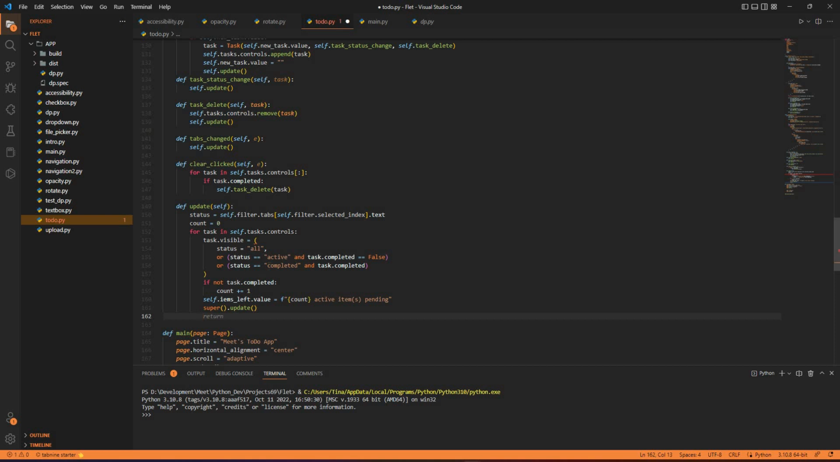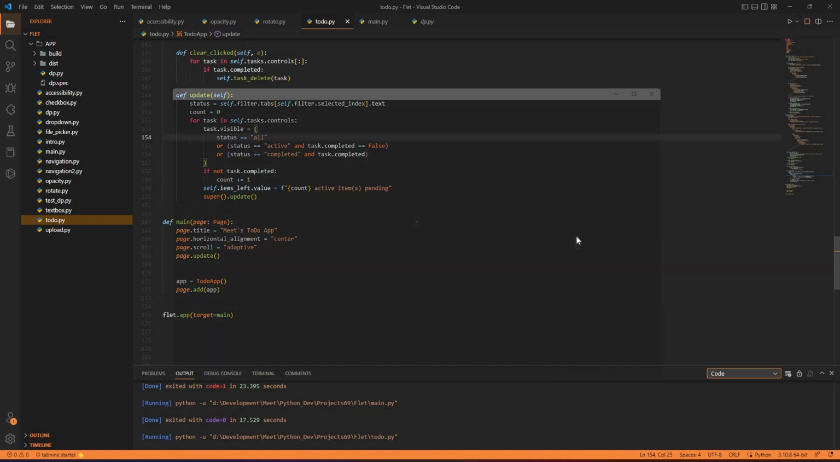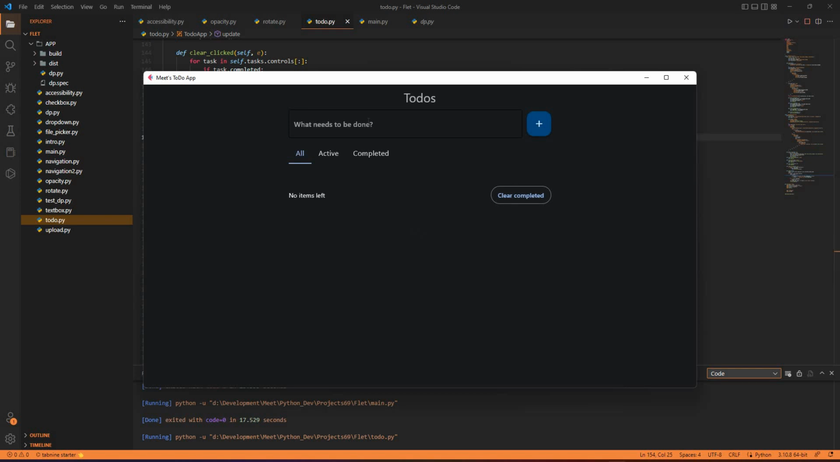That status is equals to okay. We don't require this as well, right? So now it would be done. Task not visible is equals to status equals or equals. Yeah, now that's clean code. Let's just run the application now. If everything works fine, it will be very smooth now.